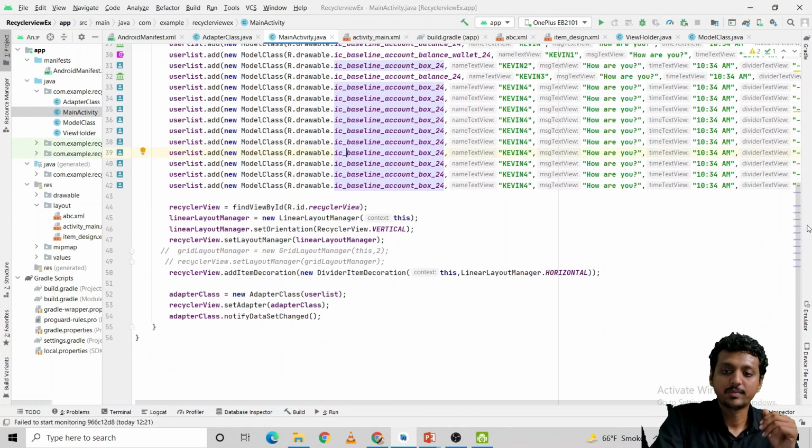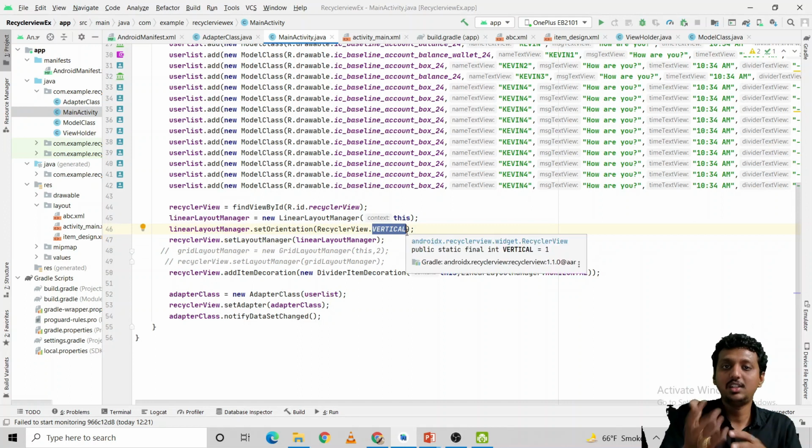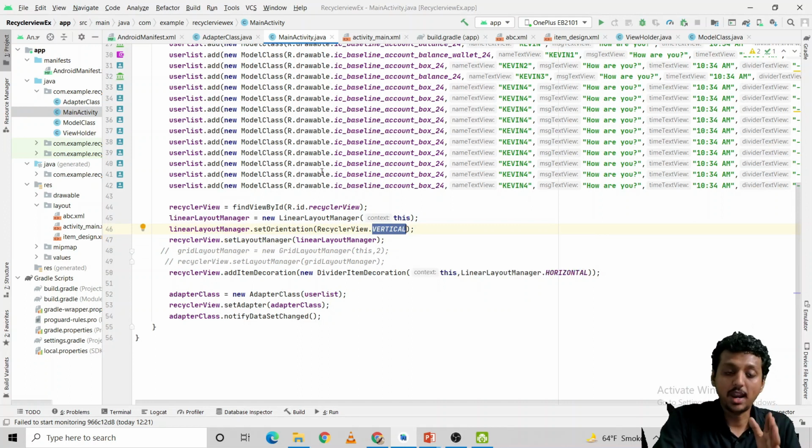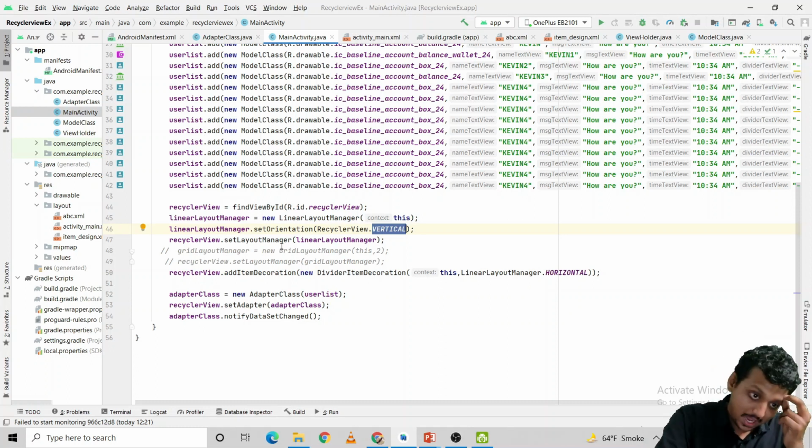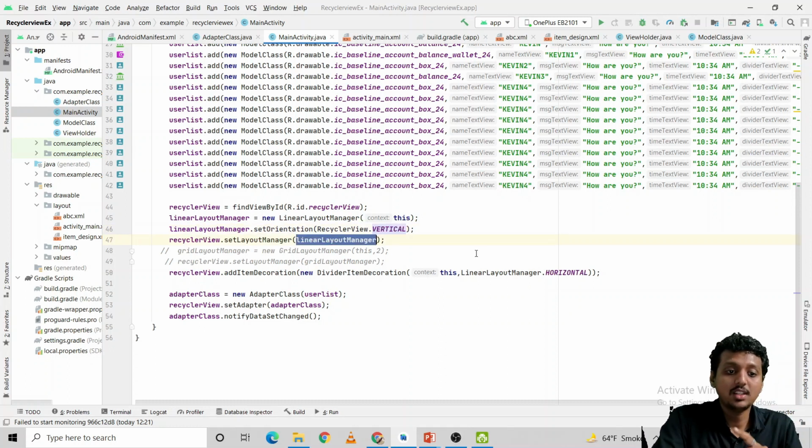Now what next? First we just need to bind the RecyclerView with the XML file in the Java file. Then create the object of the new LinearLayoutManager. Set the orientation: as it is a linear layout, you need to set the orientation, vertical or horizontal. Here, by default this layout is vertical, and then set the layout manager as a LinearLayoutManager. Then we just need to set addItemDecoration, that is a method which is used inside the RecyclerView.